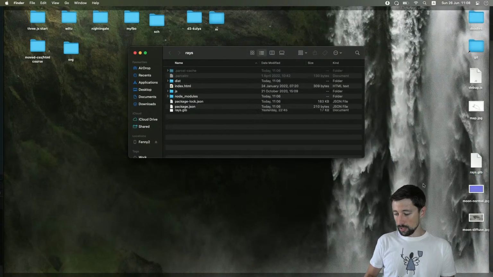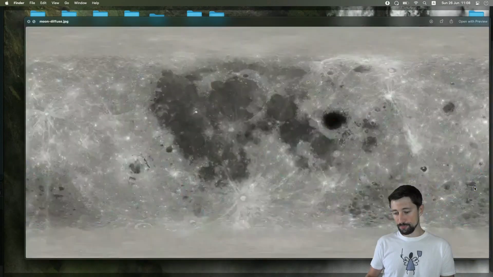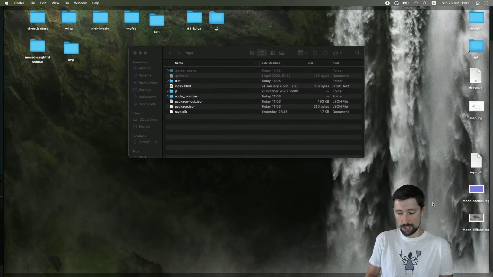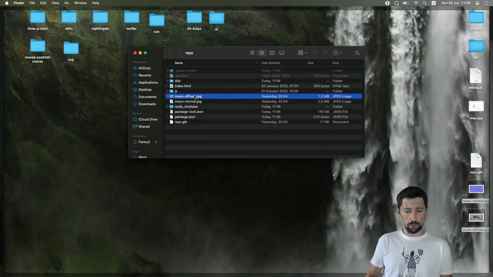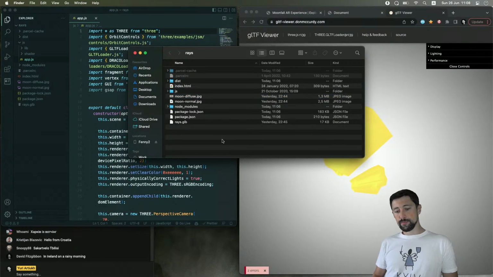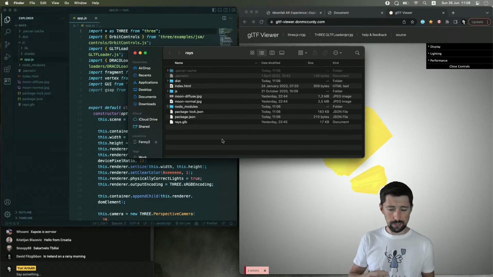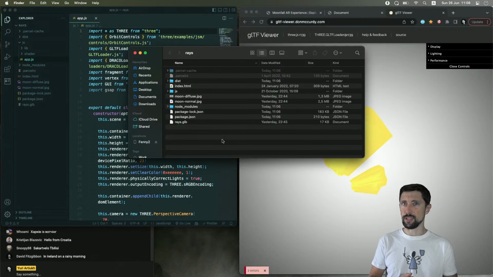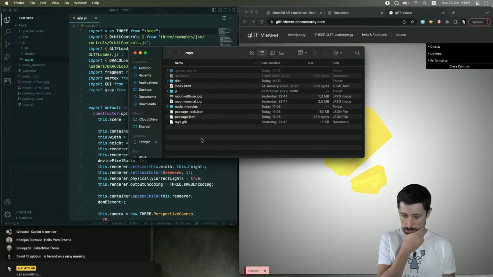I also downloaded two images. They're using the normal map and the diffuse map, just the texture of the moon. Yeah, it's called diffuse. Diffuse is usually the name, in graphics and visual effects, 3D, for just the default texture. The default texture is the diffuse texture. Okay.